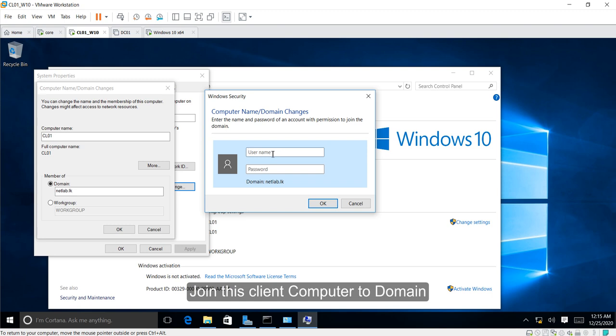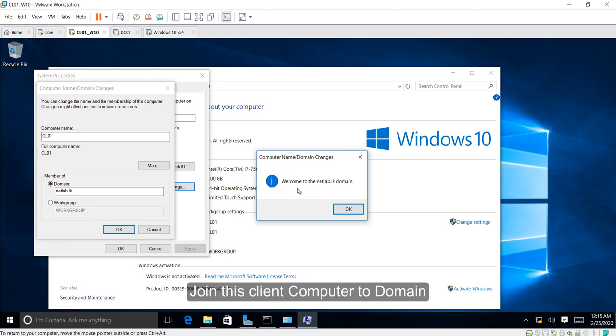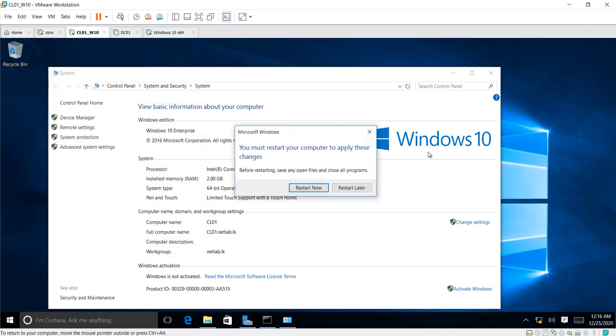Actually I can use any domain user credential, but in this demonstration I have not created any domain user other than the administrator. So in here I have to use the domain administrator credential. I think this is the correct password. We'll see. Yes. Now my client PC is ready to join the domain. It will request a restart.